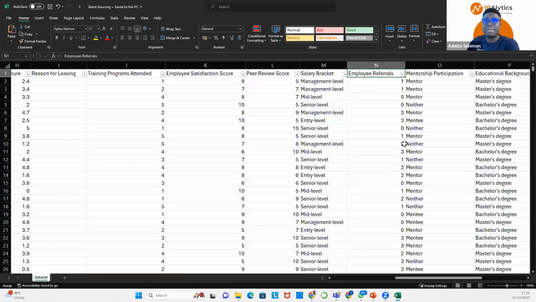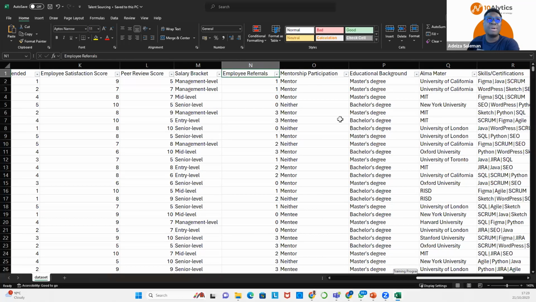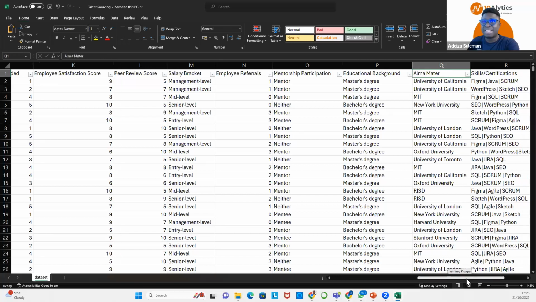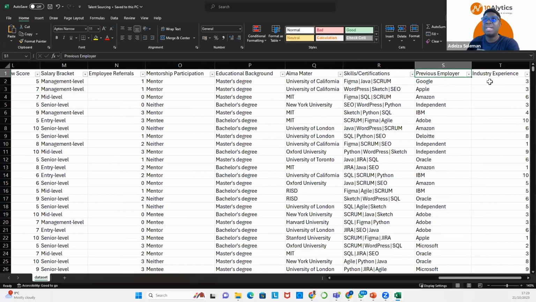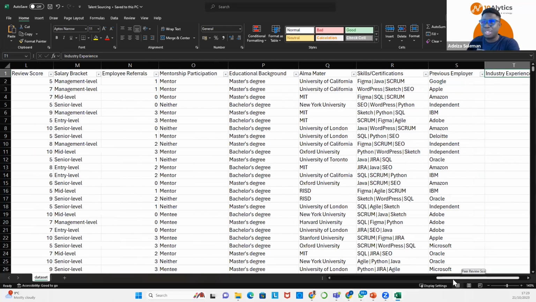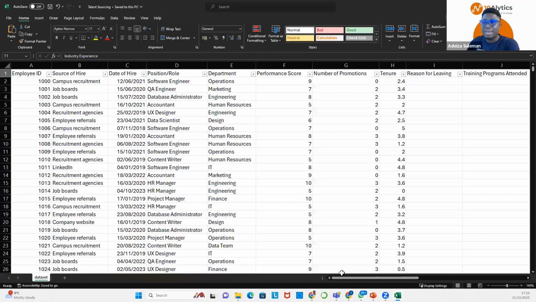You have employee referrals, okay? How many referrals from each employee? And then you have mentorship participation, educational background, alma mater, that's their universities, skills and certifications, and then previous employer, okay, and industry experience. So these are all the features or all the columns you have from the data set.